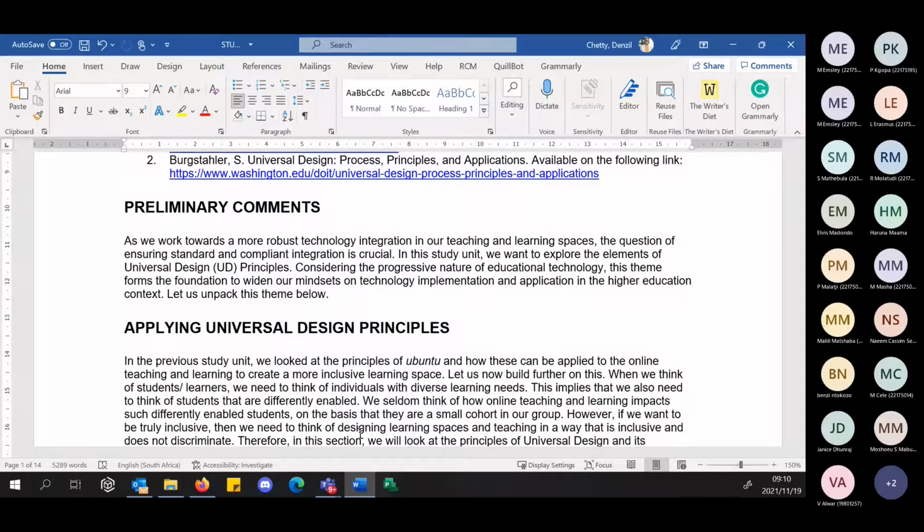be needed to disclose that identity, which means we need to design our spaces with the assumption that we have students that are differently enabled as part of our classes, right? So that we do not discriminate against students that are differently enabled. Now, what this means for us is that we need to start educating our academics, our instructional designers, our course designers to think of designing inclusive teaching and learning spaces.